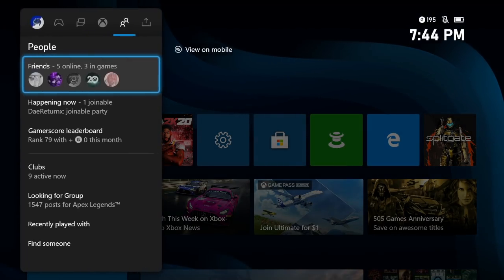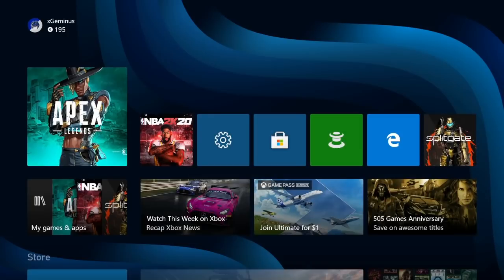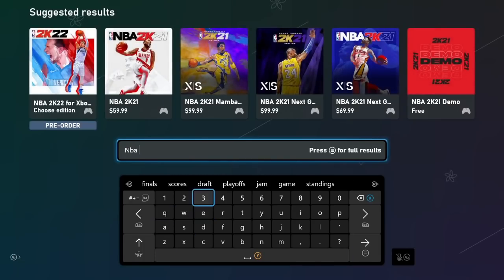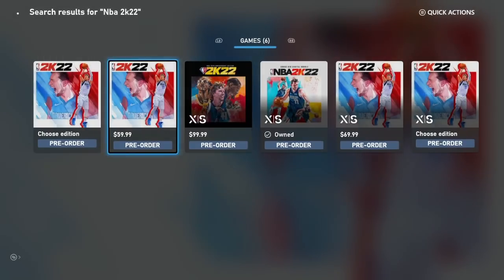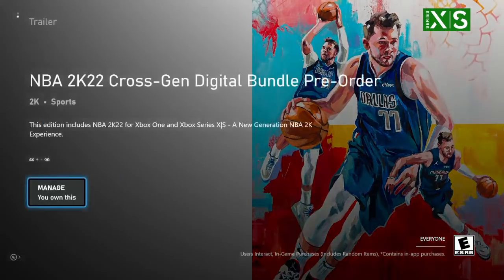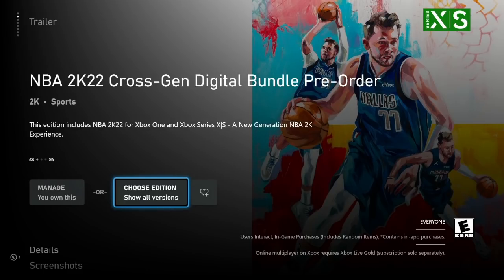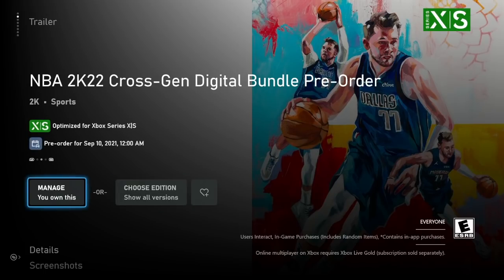But first, obviously, you want to go to the Microsoft Store. You want to find your version of NBA 2K22 that you want to purchase. And the version I wanted to purchase was the cross-gen bundle. So I bought the cross-gen bundle. Make sure you follow all these steps in order. Buy it while you're still in the United States. Do not download the pre-download thing.